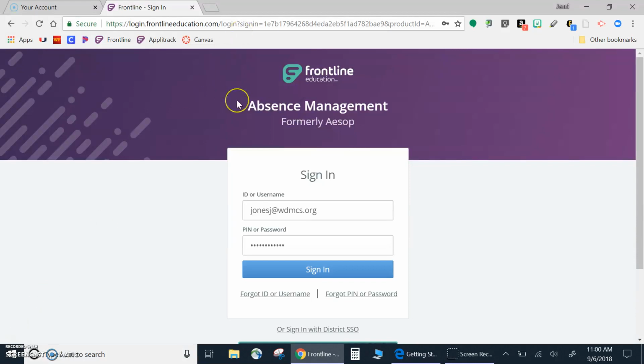You will need to go to your Frontline account, log in using your username, which is your email address, and a password. If you have forgotten your password, click here. Once you are ready, sign in.